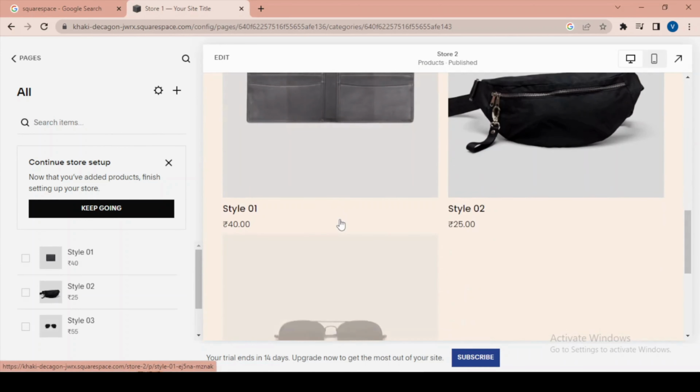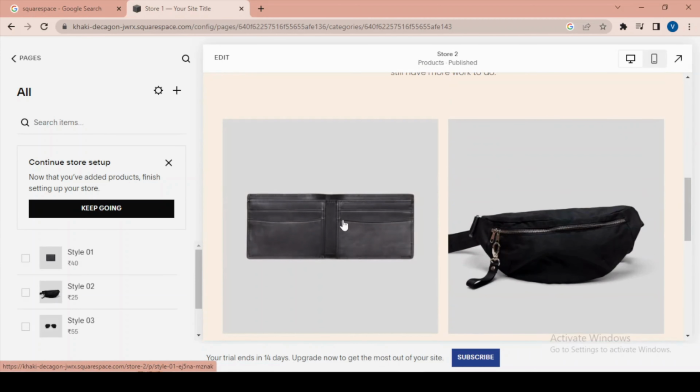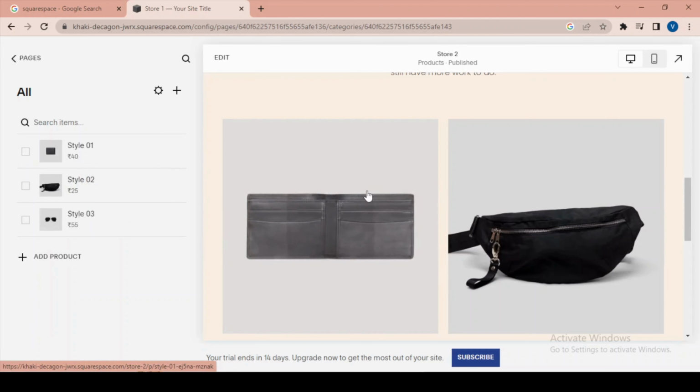Here is the different design of your store. In this design you can also repeat the same steps which we did in the store 2.